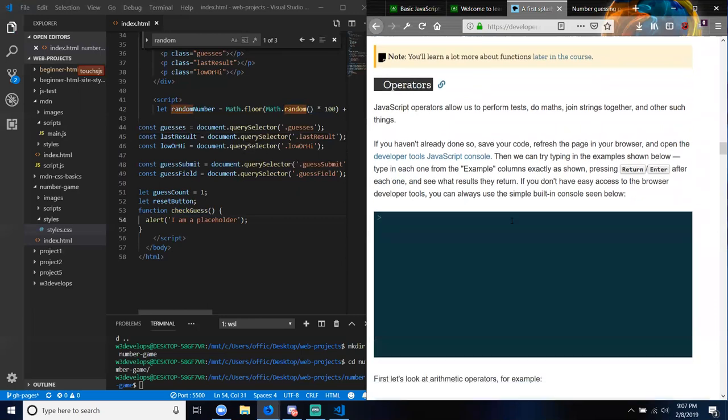Operators. JavaScript operators allow us to perform tests, do maths, join strings together, and other such things. If you haven't already done so, save your code, refresh the page in your browser, and open the developer tools JavaScript console. Then we can try typing in the examples shown below. Type in each one from the example columns exactly as shown, and press enter after each one to see what results they return. If you don't have easy access to the browser developer tools, you can always use the simple built-in console seen below.